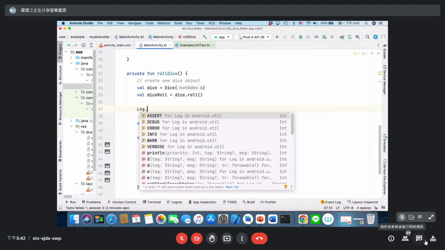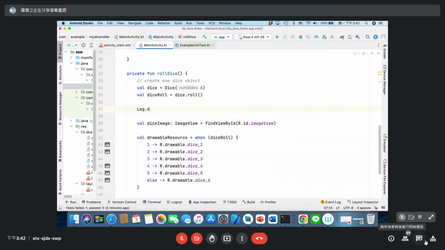Typically, we show a debug message, so we use Log.d. D means the debug message. The first parameter is a tag. For example, I use MainActivity, but you can give any tag name. It depends on you. The second parameter is the log message, so what we want to display is the second parameter.